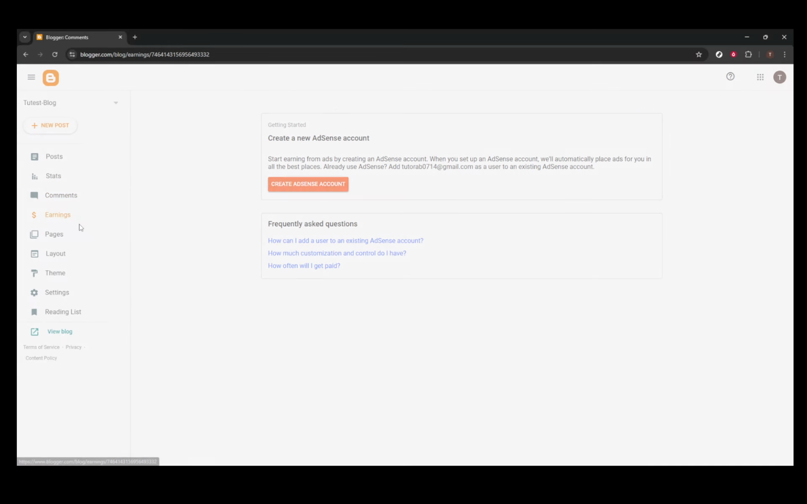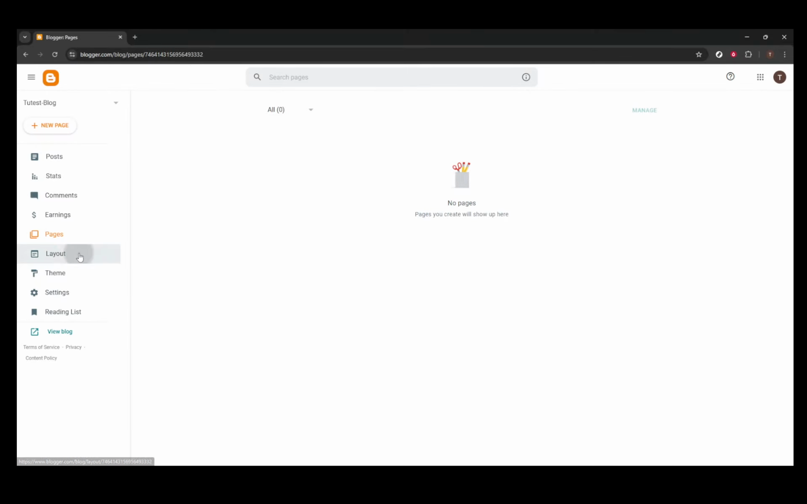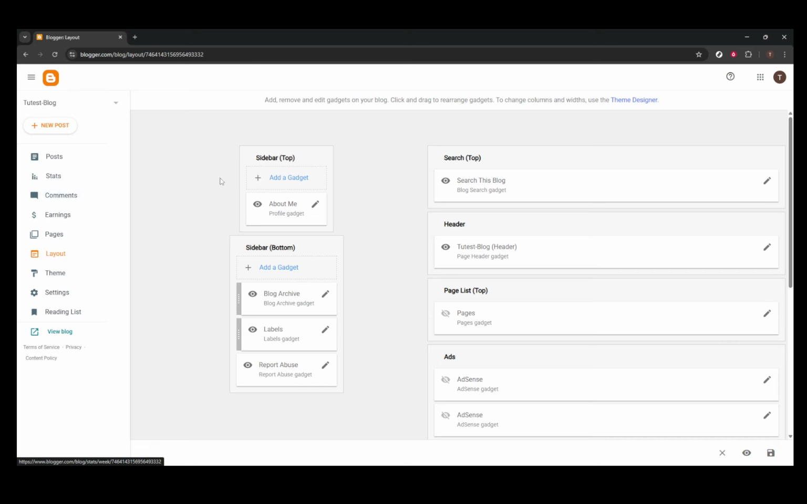This dashboard practically serves as your central command center for all things Blogger, making it easy to keep your content fresh and engaging. Whether you're looking to start a new blog or continue working on an existing one, your dashboard is ready to assist you.